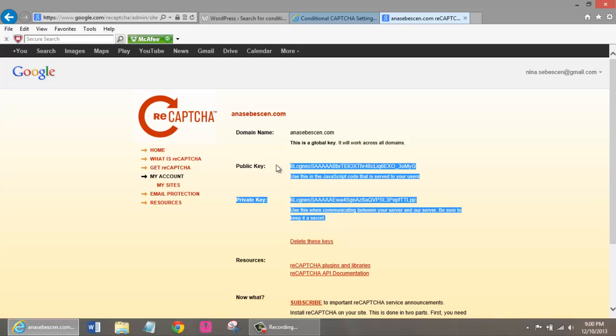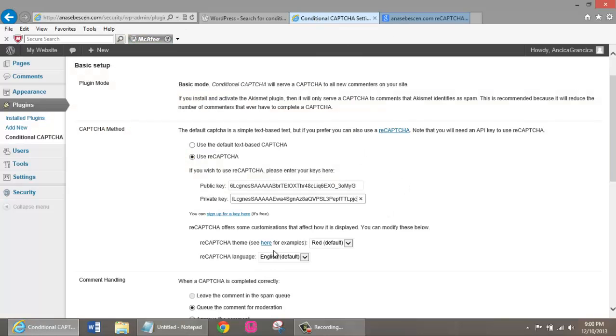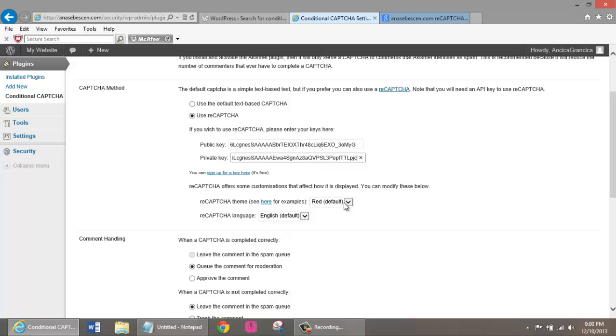And it's a good idea to always try to save the keys. So it's always a good idea to save the keys in Notepad or somewhere so you have them handy. Once we enter the keys, you can change the theme. I'm just going to leave everything as default, the red to be red around and then English.